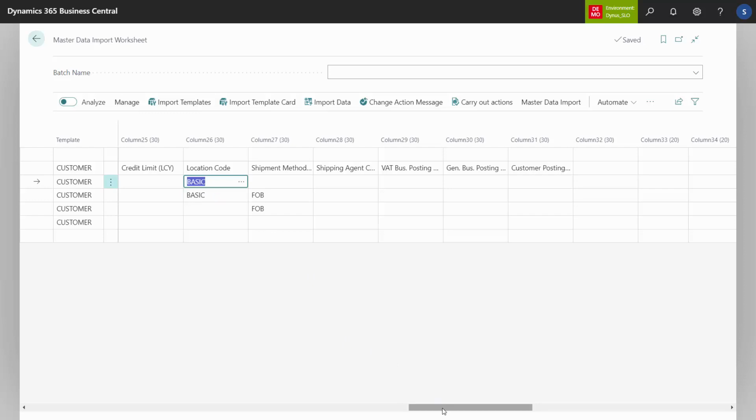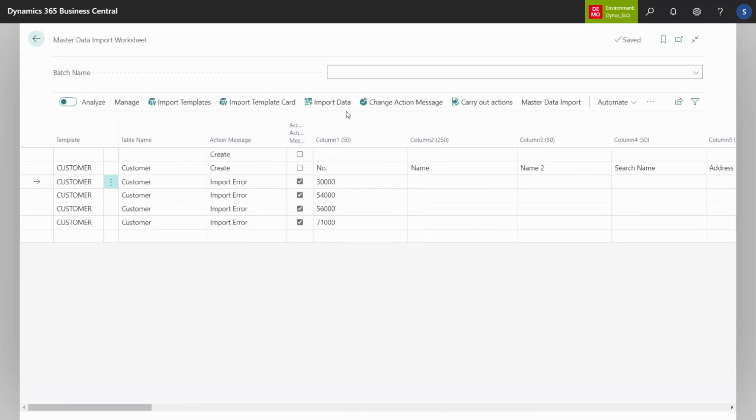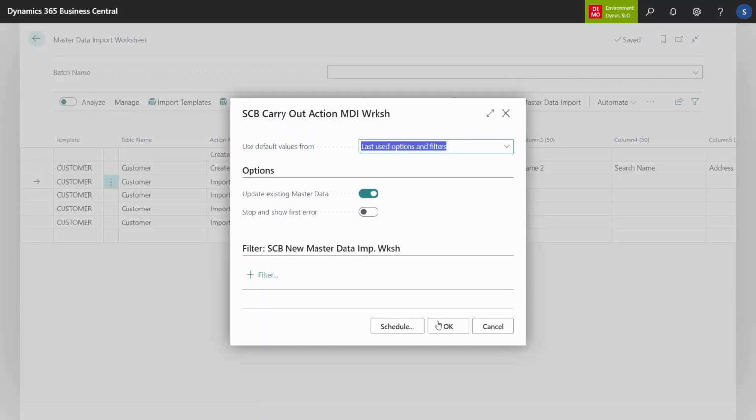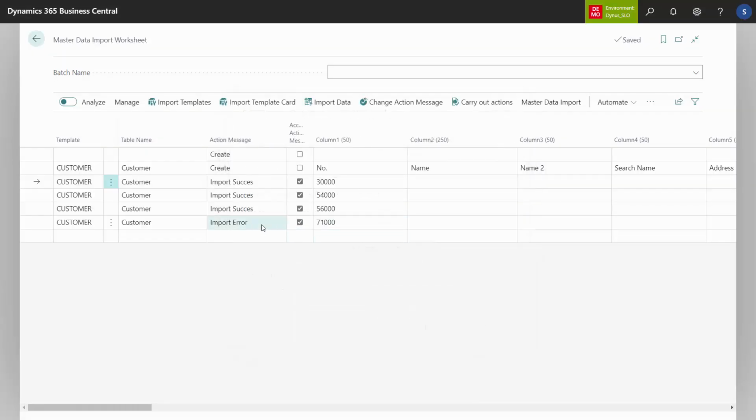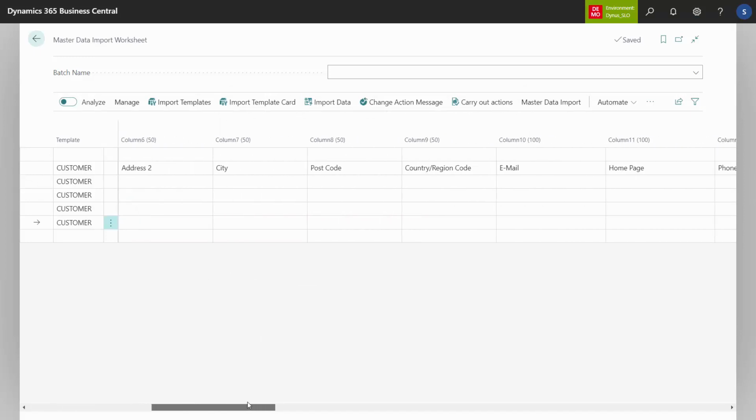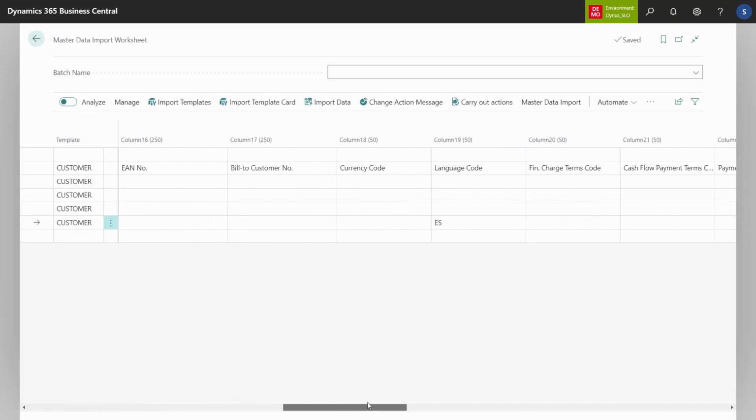And when I'm done, I can just carry out again. And if I still have errors, the lines will exist with errors. Otherwise, it will change to success. So for instance, the last line still has an error here. So let me scroll right to find that one.